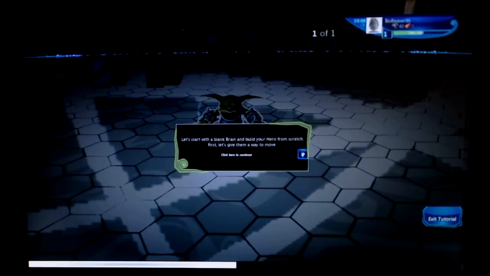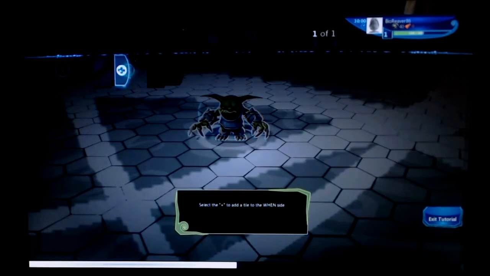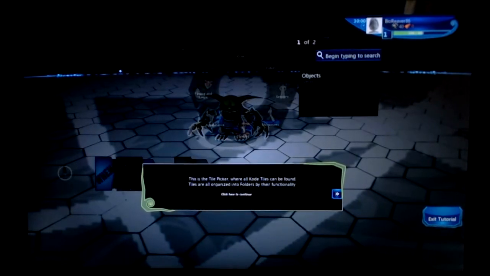Let's start with a blank brain and build your hero from scratch. First, let's give him a way to move. This part is going to be pretty self-explanatory. This is the tile picker, where all the code tiles and stuff can be found, and they're all organized by their functionality.